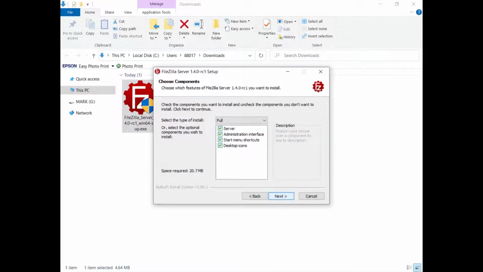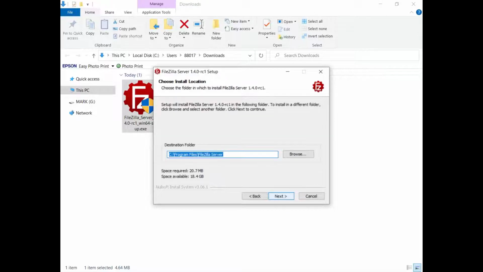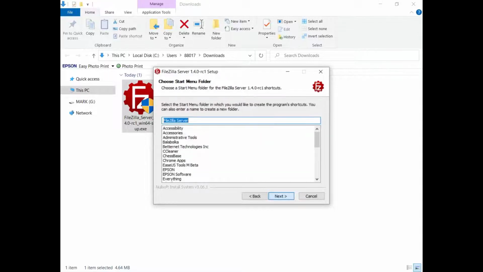Select what to install. Normally you want both the server and the administration interface to configure it. By selecting the Start menu shortcuts or desktop icons, the installer will add links to the administration interface and to start or stop the server. Browse and choose where to install it, or just click Next and get it installed in the default location.